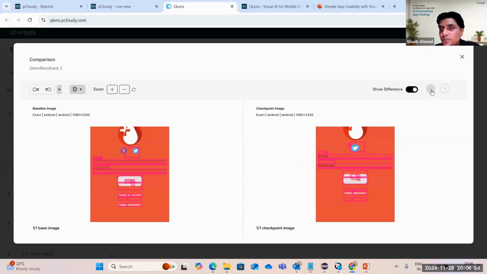All right, so I have that approval process which I can make here. This checkpoint image will become a baseline image for my future runs, so we will not be having this baseline. This checkpoint image itself will become a baseline image. So again, the process continues thereon.